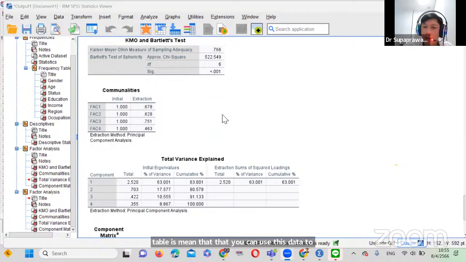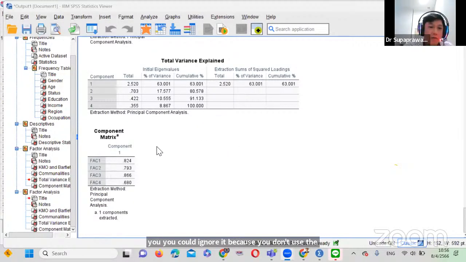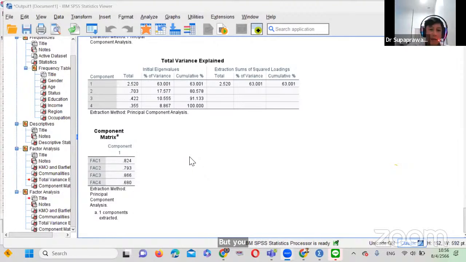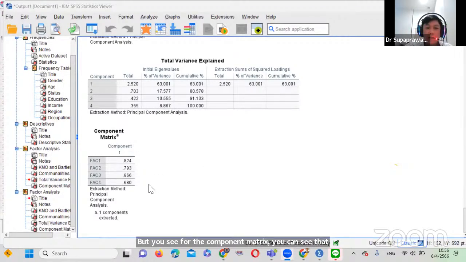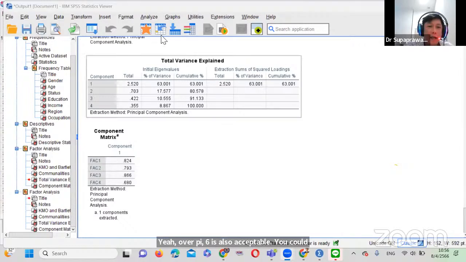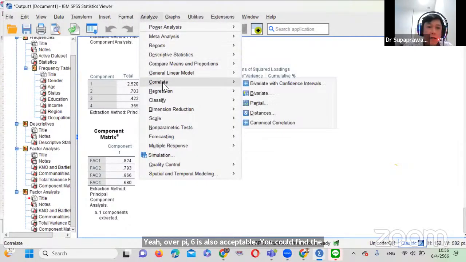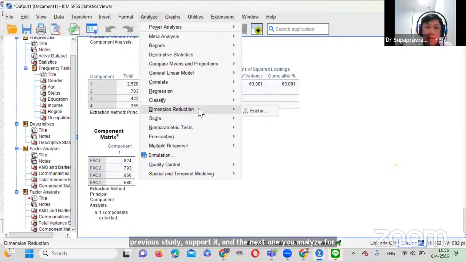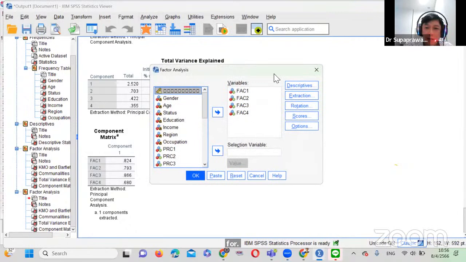The commonalities you can ignore because you don't use them, but you see the component matrix, you can see that the facility 4 is lower than 0.7. But it's not a big problem because you can find previous studies supporting that a factor loading of an item over 0.6 is also acceptable. You could find the previous study to support it. And the next one you analyze for the dimension reduction of factor analysis. The facility is okay, done.